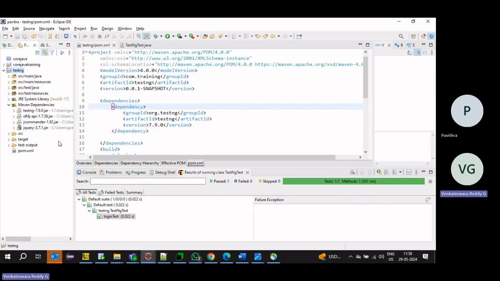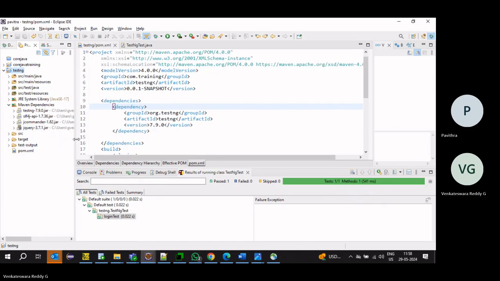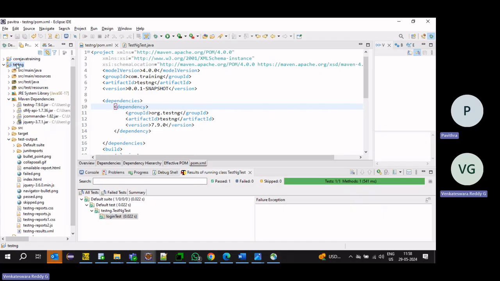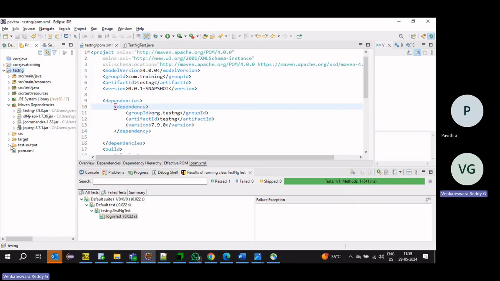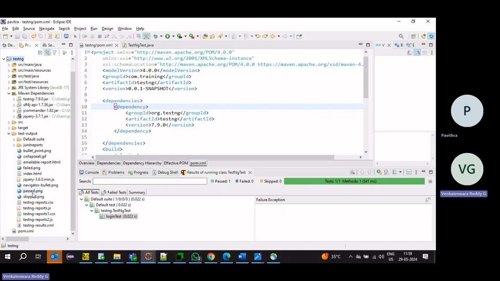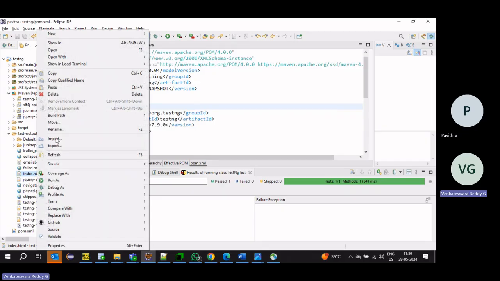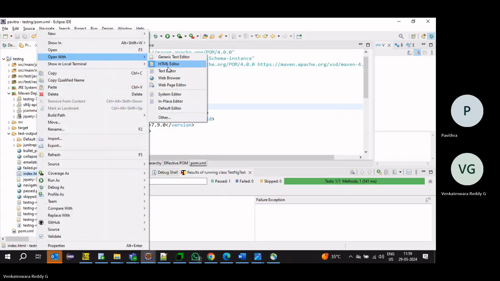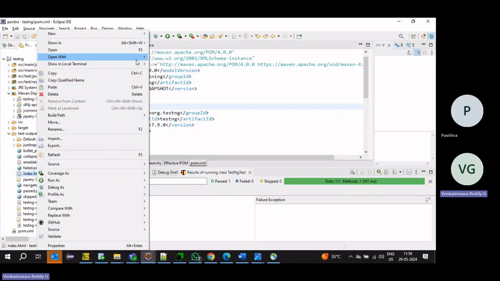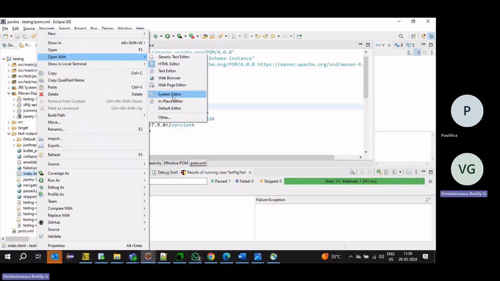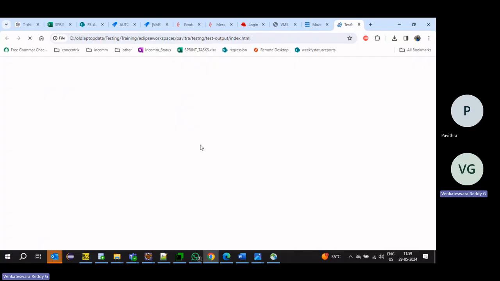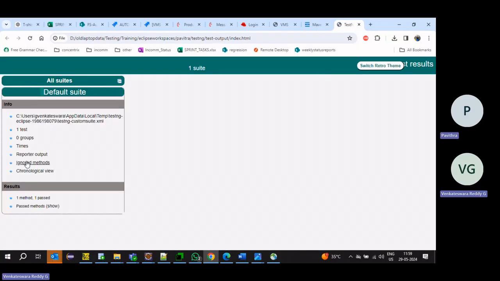there will be a test-output folder. After running, just refresh it. The test-output folder is there. Here the report will be generated, index.html. Open with right click, open with, suppose, web browser, so that whatever browser is configured by default, it will open in that browser.